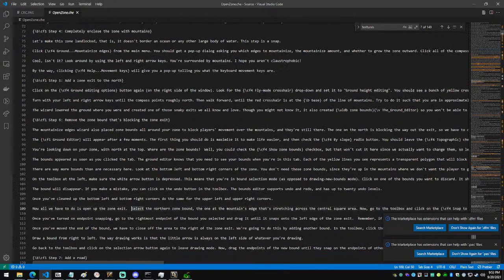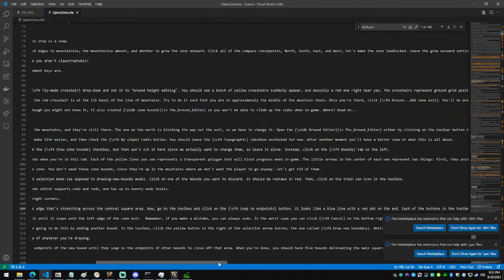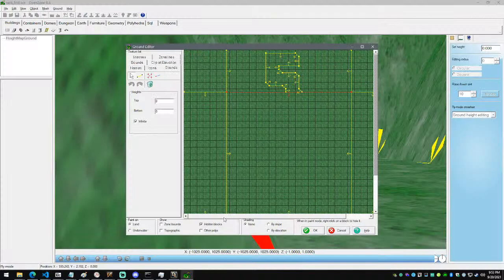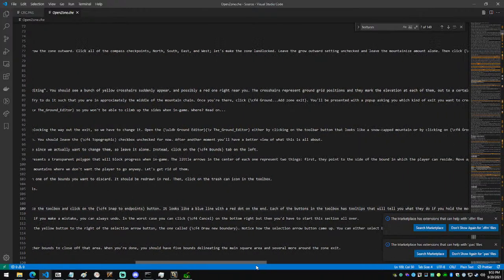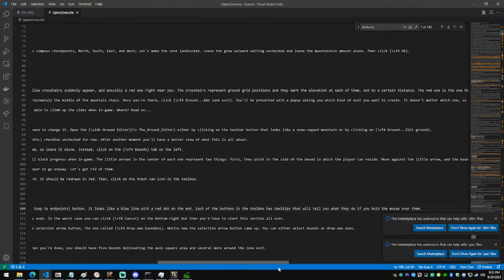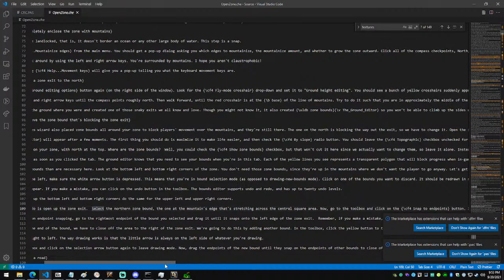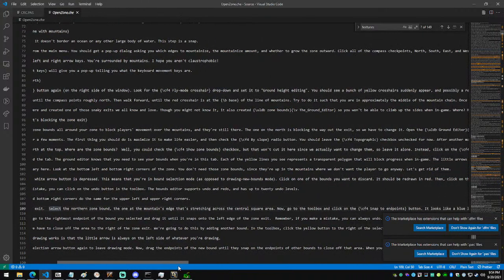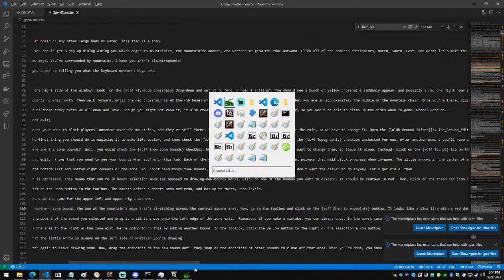Select the northern zone bound, the one at the mountain's edge that's stretching across the central square. Now, go to the toolbox and click the snap to endpoint button. Looks like a blue line with a red dot. Each of the buttons in the toolbox has tooltips that'll tell you. Once you've turned on the snapping, go to the rightmost endpoint of the bound you selected and drag it until it snaps to the left edge of the zone exit.